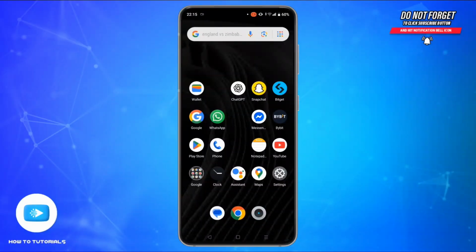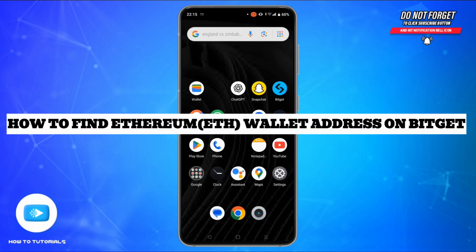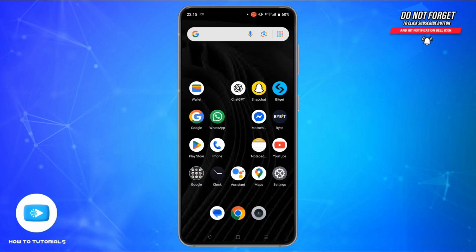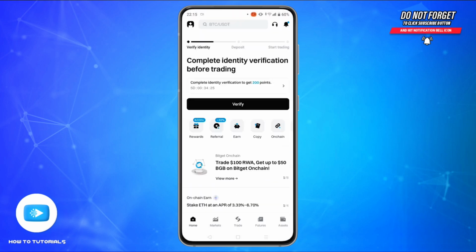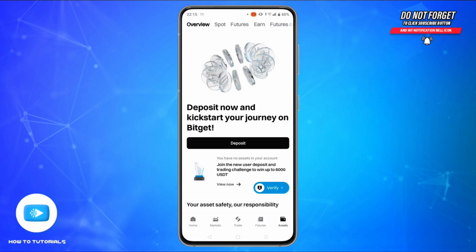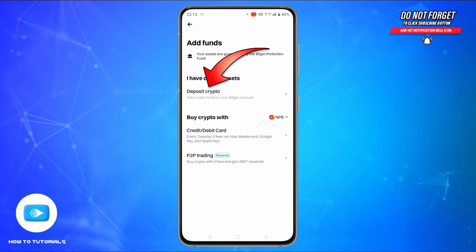In this quick video, I'll show you how to find your Ethereum ETH wallet address on Bitget, whether you want to copy it or use the QR code. So let's get started. First, open your Bitget app and make sure to log into your account. Now tap on the Assets tab at the bottom right corner of your screen. Then tap on Deposit and go with Deposit Crypto.